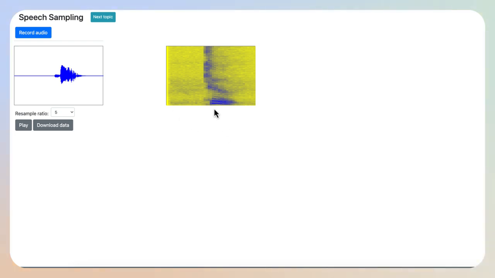Note the similarity between the FFT plots again. Now let us resample this audio data with a ratio of 5, which means that every fifth signal element is sampled from the raw audio. Let's play this sample by pressing this play button. We hear the word slightly distorted.